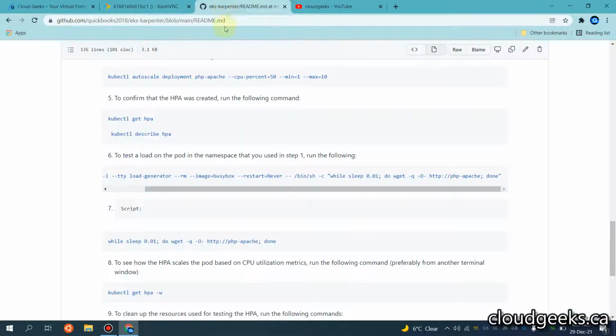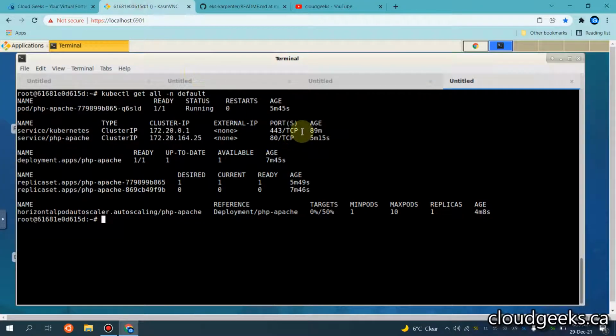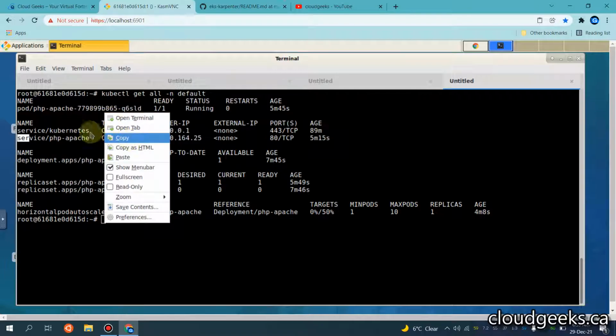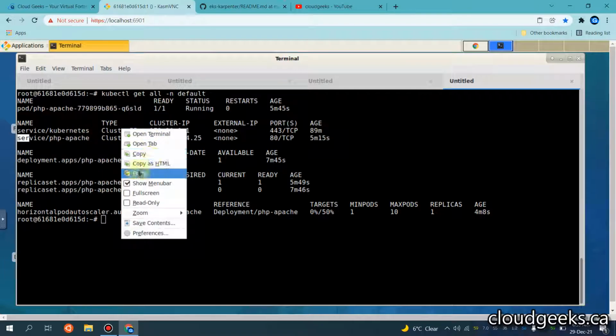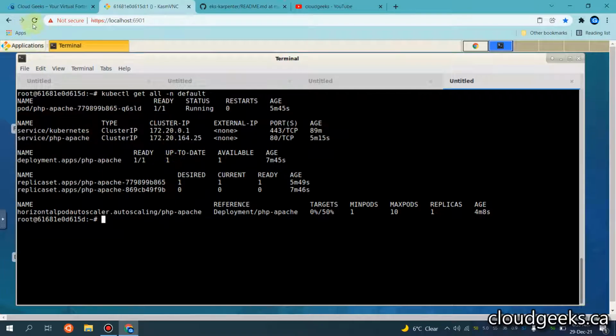As you know, this is for understanding. What we will be doing is hitting this service. The service name is this, and it is going to be stressed out by using this command. So this is the service, in the service section. Okay, let me refresh it.